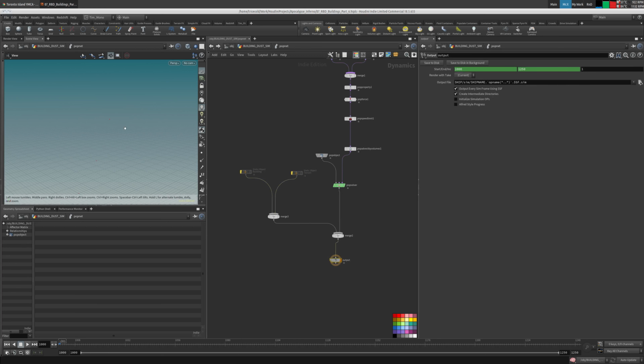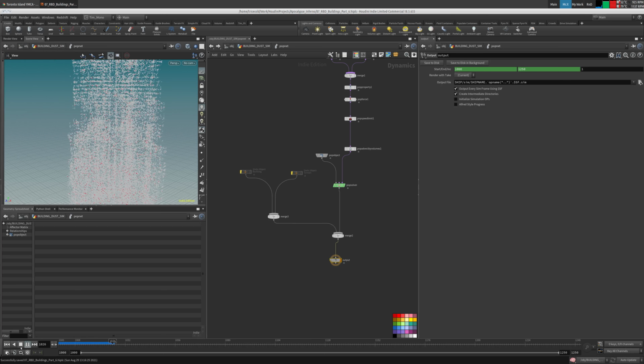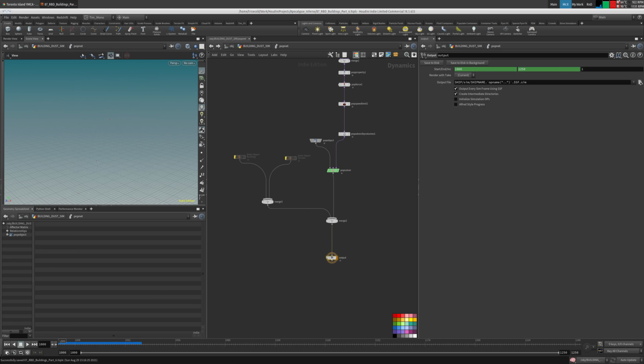Press play to see what it does after I save. So I should be seeing particles falling down. Not because we don't have gravity. Let's put a gravity. So the red particles must be falling down so much faster than the rest because they're heavier.